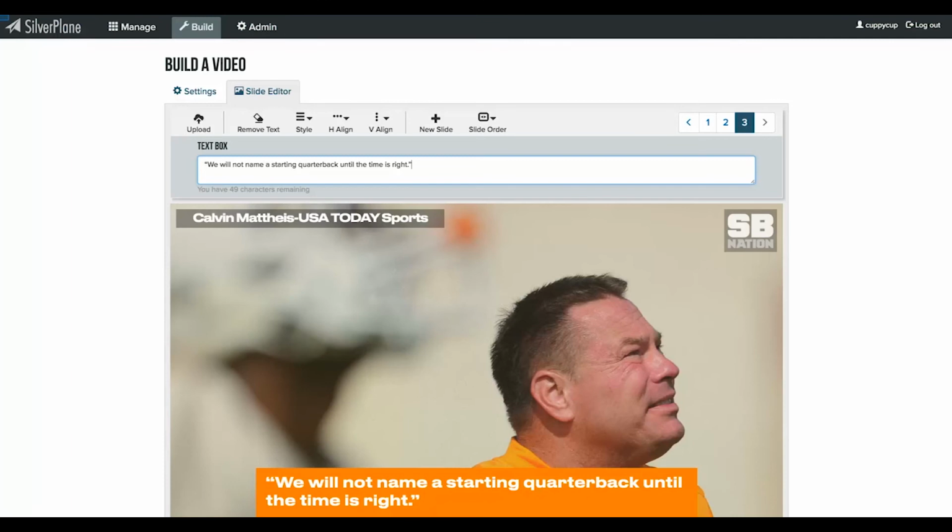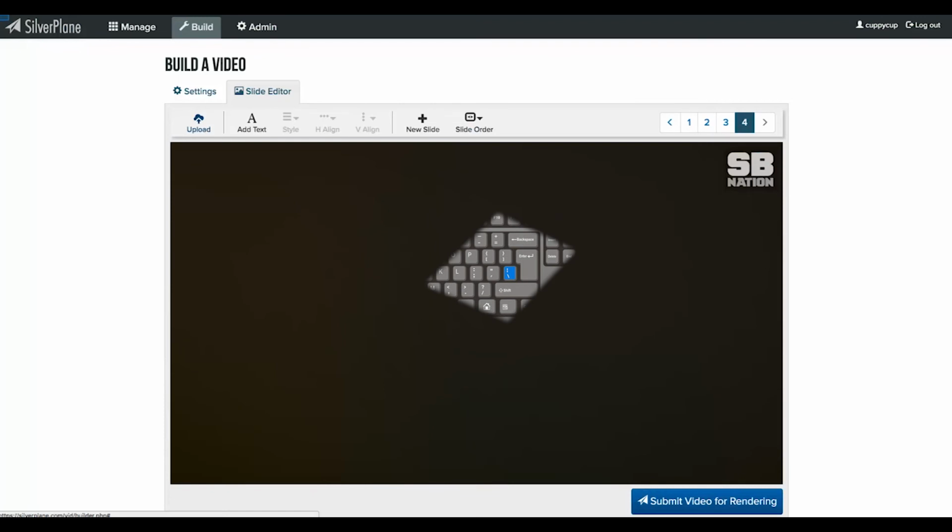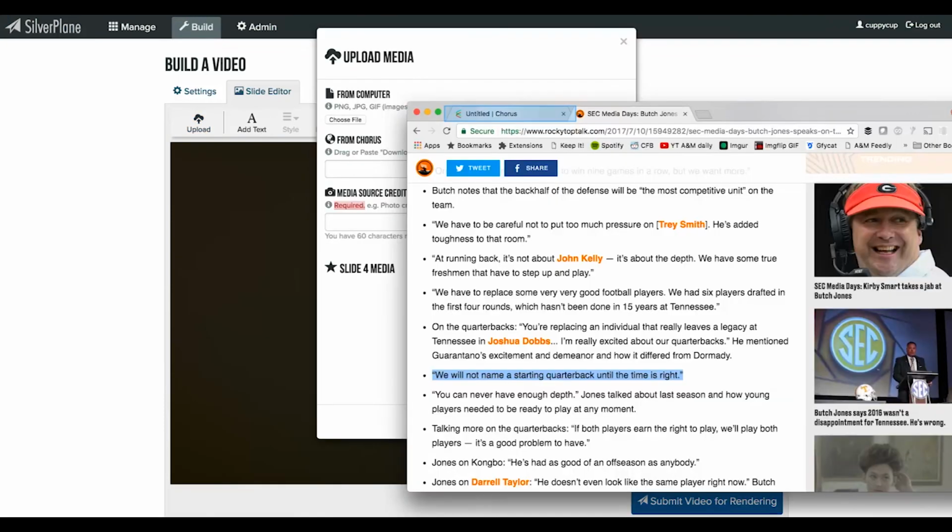So I'm going to again paste some text, and I'm going to add pipes around starting quarterback to turn that text black. Again, that vertical line on your keyboard. If you're on a Mac, it's right above the return key.